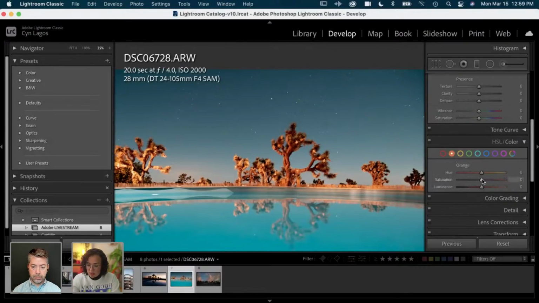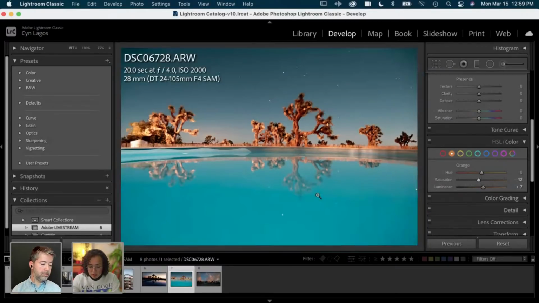Let's make the orange. Bring up the luminance. A little less saturated, there you go. And I really like the way the pool kind of turned this interesting color, but I think I still want it to be a bit different.